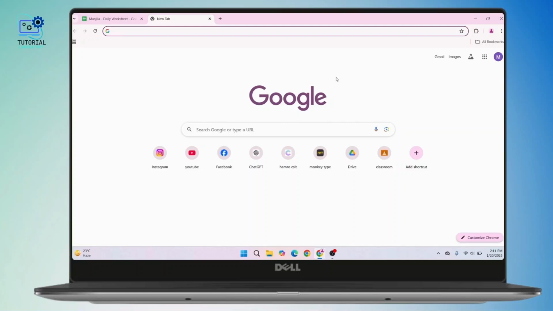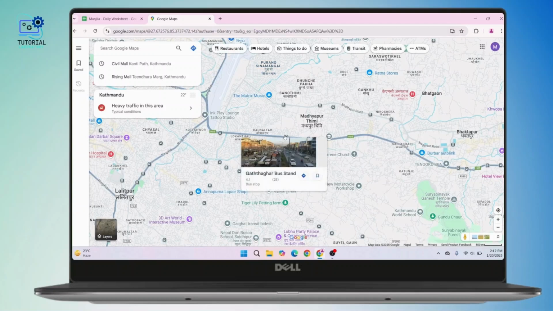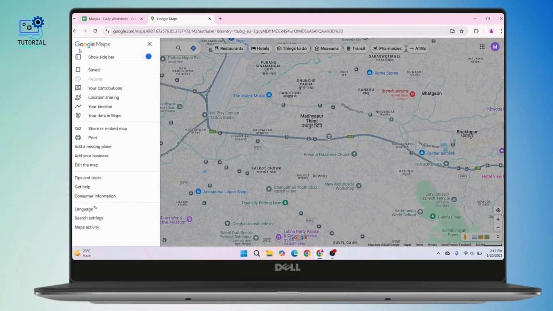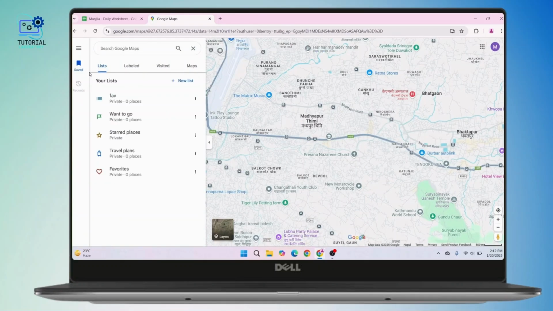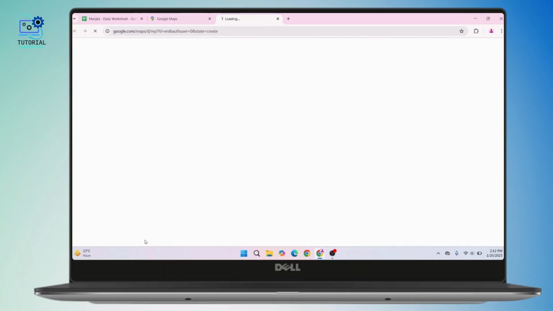First of all, you have to go to the Google Maps website or open the application on your device. For now, we will just go to the Google Maps website. After you are here, navigate to the top left corner and click on this three line icon. Here click on saved. Once you are here, again click on maps. After that, from the bottom of this menu bar, click on create map.